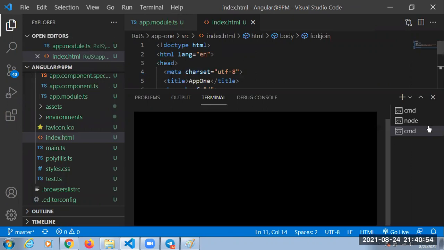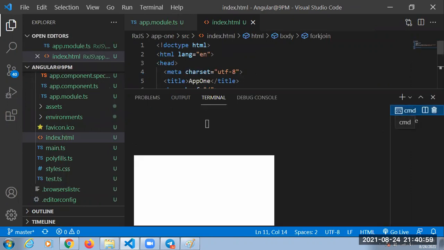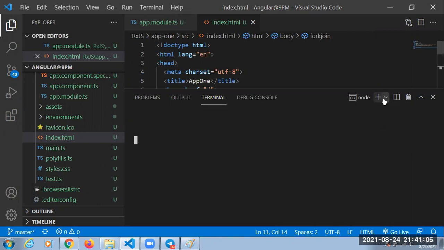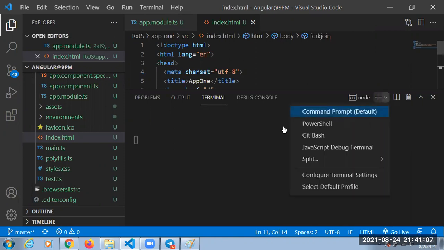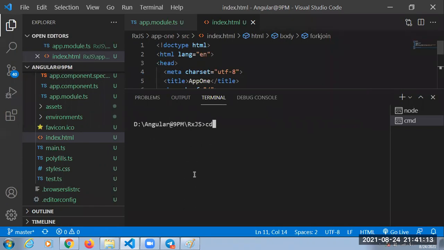Guys, can I execute the code itself here? Yes. Let me execute the code here. Try to execute the code itself. How to switch to the project? cd space RxJS. Next one, cd space app1.